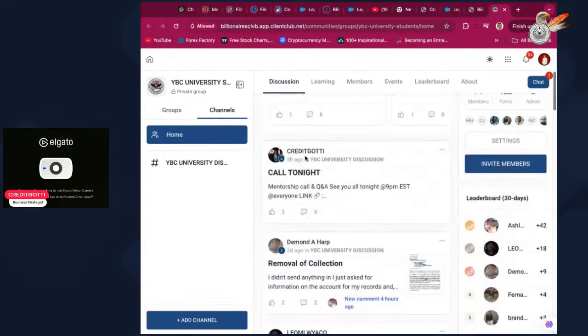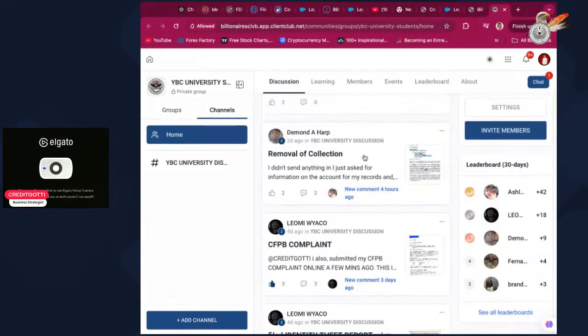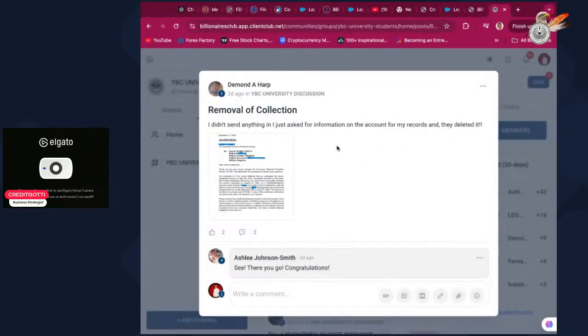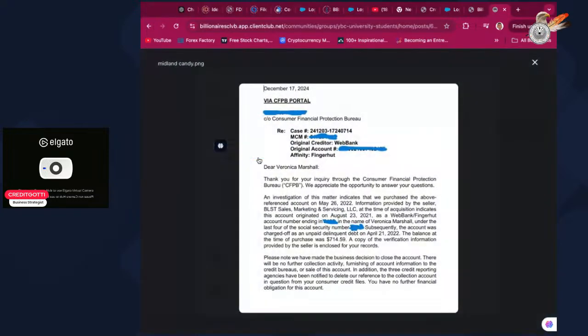So I wanted to show you guys this because I love to put spotlight on the people in our community that are taking action, that are doing for self. That's what it's all about. So this collection account of $714 was actually removed from this client's report with exactly what we're going to be covering here. And this is with Affinity Fingerhut.